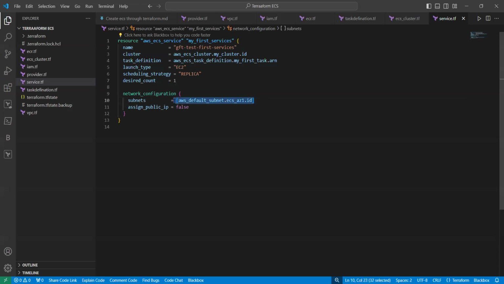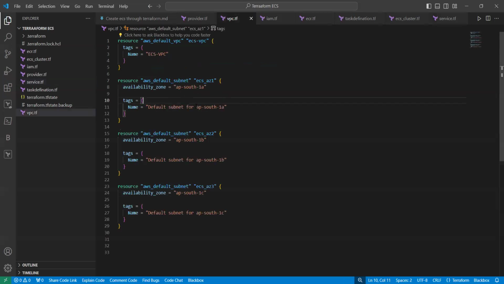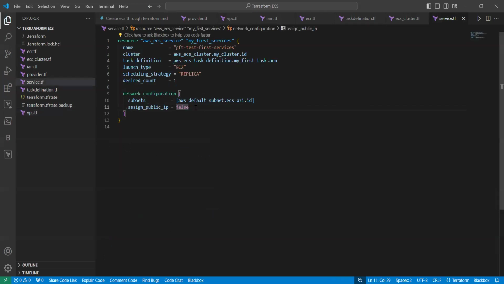So the subnet I am currently using is ECS subnet 1. So you can find that it is in the AP South 1A availability zone. And then the assign public IP is set to false. So it will specify whether the task in the service should be assigned a public IP address. So in this case, it's set to false, indicating that the task will not be assigned a public IP. So we will change this to true, which will assign a public IP to our service.